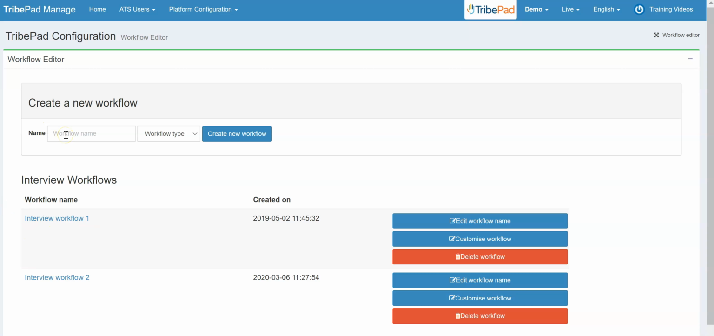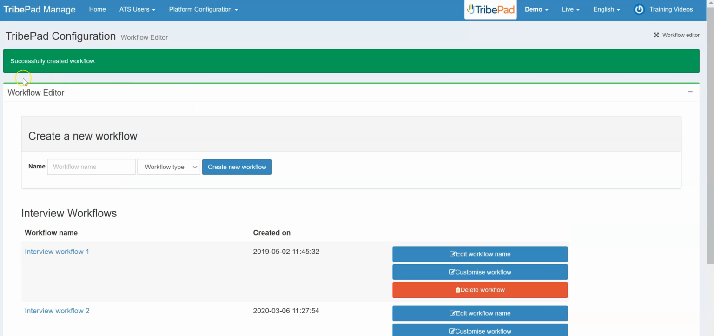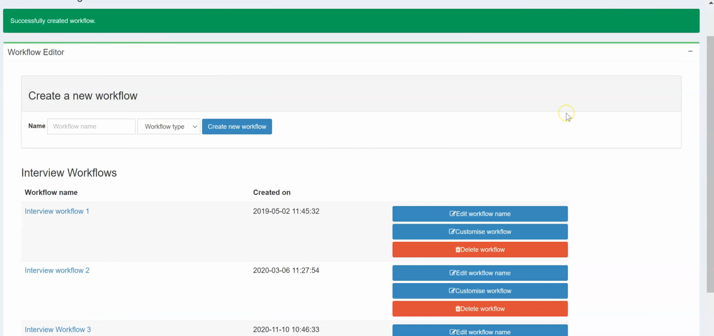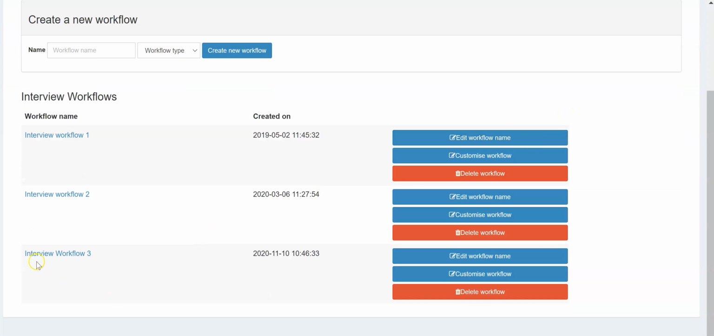So let's create our interview workflow. I'm going to call it Interview Workflow 3. Select the workflow type, Interview, and create new workflow. You can see at the top we've got a green banner that tells me my workflow has been created successfully. If I scroll down the page, I can see the interview workflow just here.